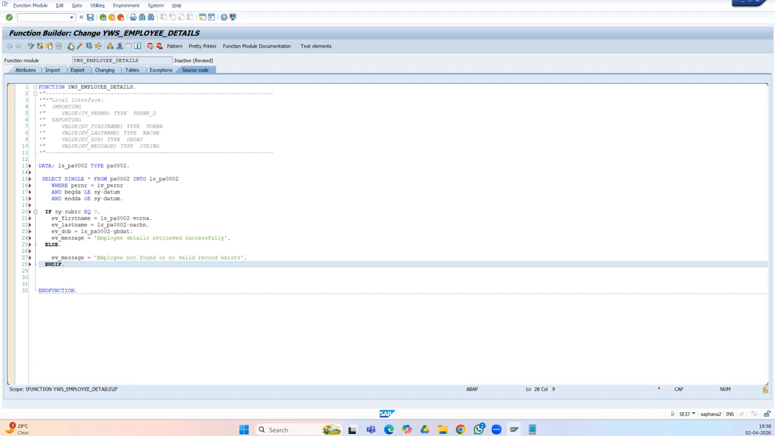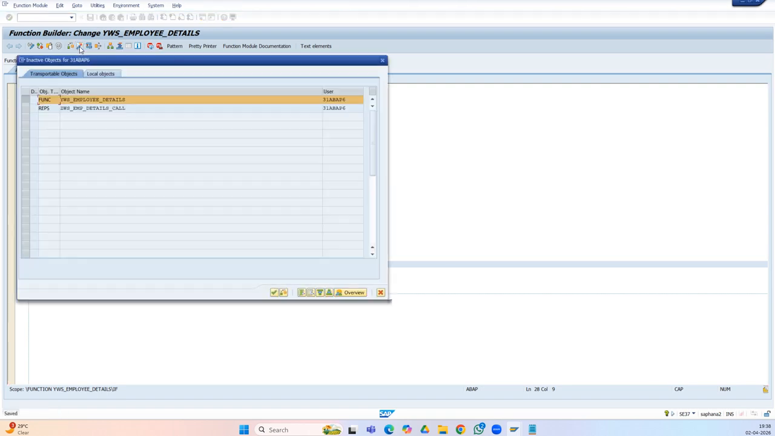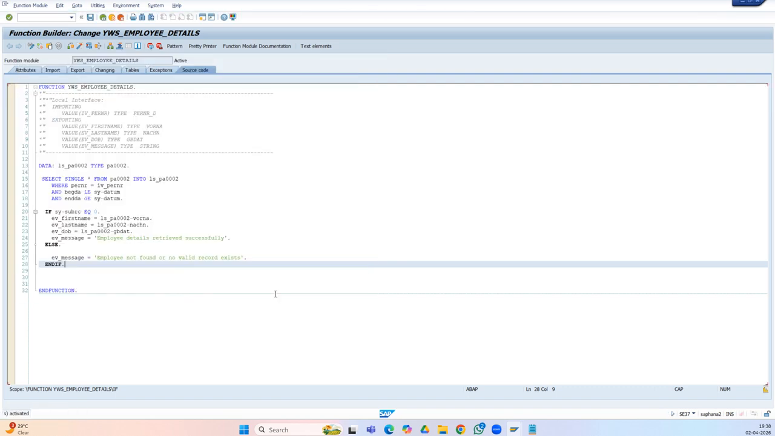Okay, let's check. Activate. So our creation of the RFC function module is completed. Now we will create a web service.